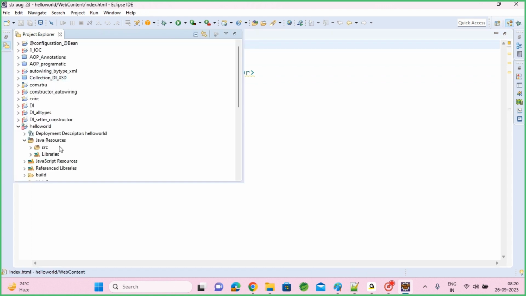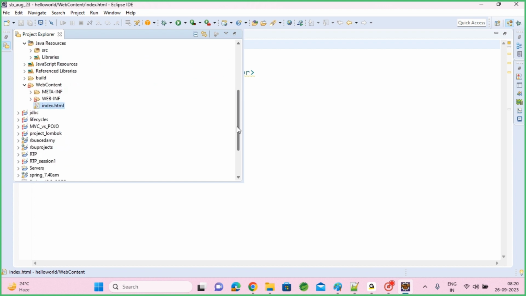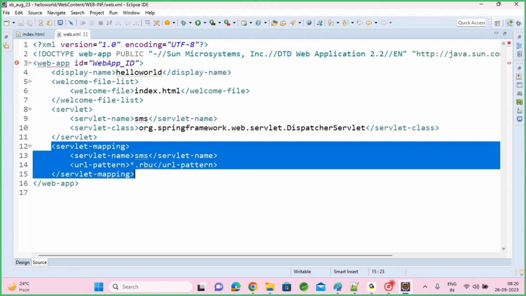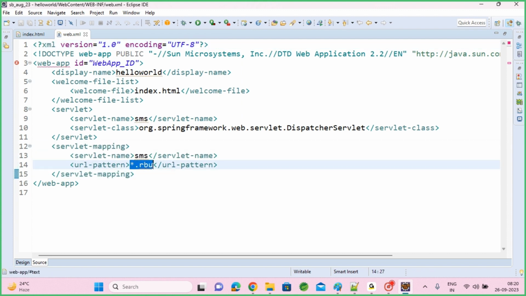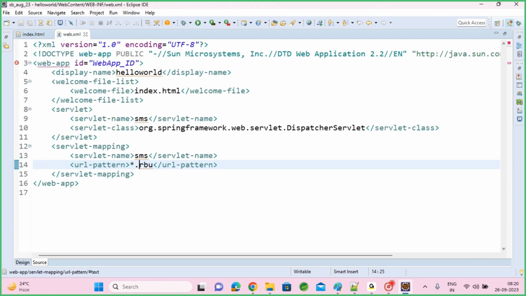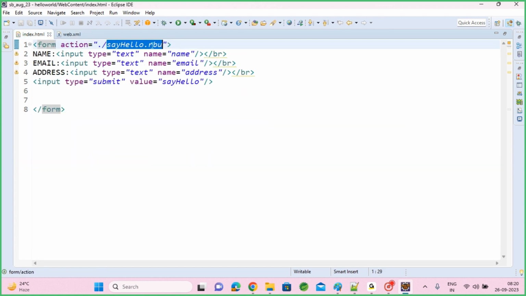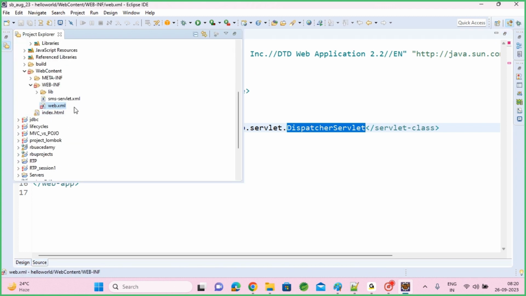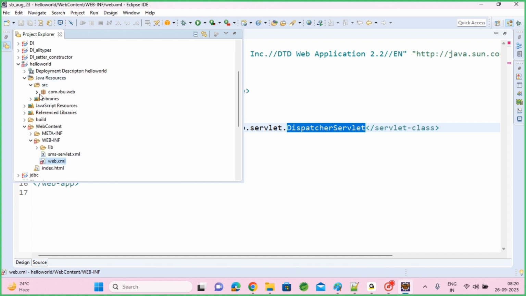So I configured that URL pattern in my web.xml file because first this data needs to go to the dispatcher servlet. So here I configured the URL pattern with the expression. This URL will match with this web.xml expression because I'm using .rbu here also. So your request will go to the dispatcher servlet first. From the dispatcher servlet, it should go to a controller.